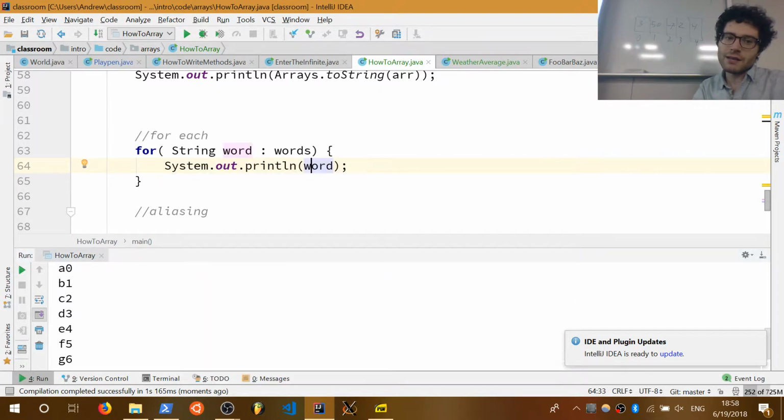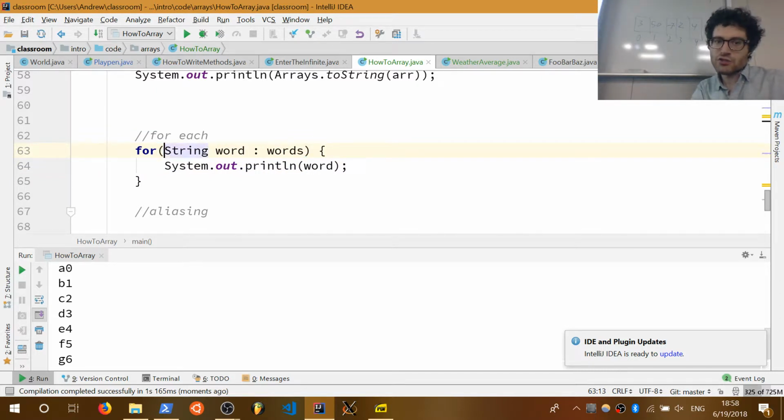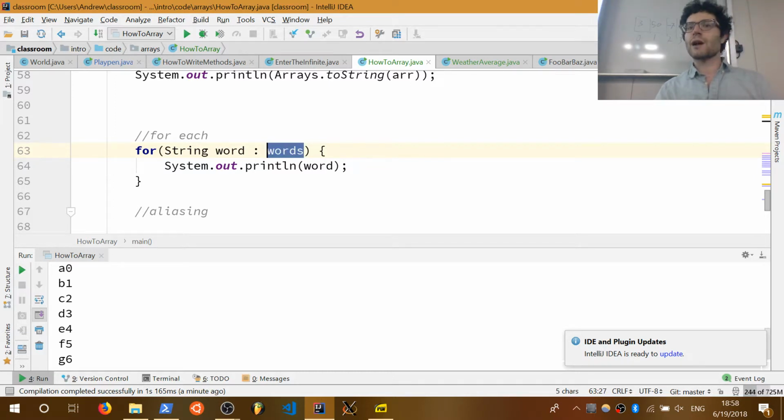So how do we read this? Well, we read this as for each word, string word, and then this colon we read as in. So for each of this inside this collection of words. You can do this over anything that's a collection, right? Our words is a collection of strings. So for each word inside of our words, does that make sense to everybody? For each word inside of words.